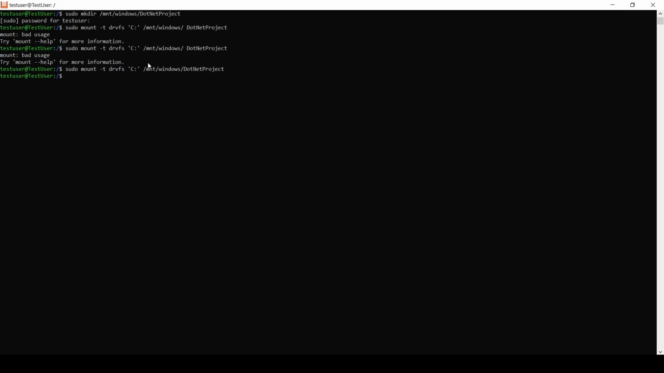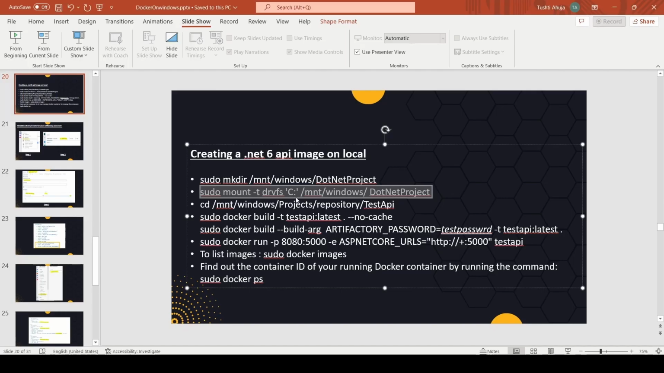So it has now mounted the C drive onto this project. Everything in the C drive will be available in this folder, and because my project is in the C drive, in the repository and then test API folder, first of all I'll do cd into that directory.